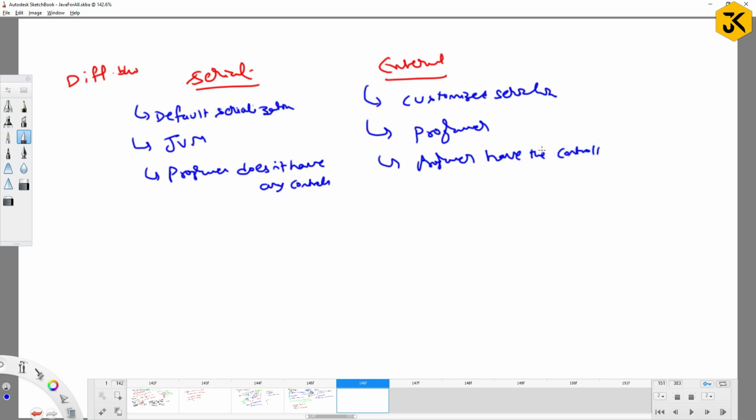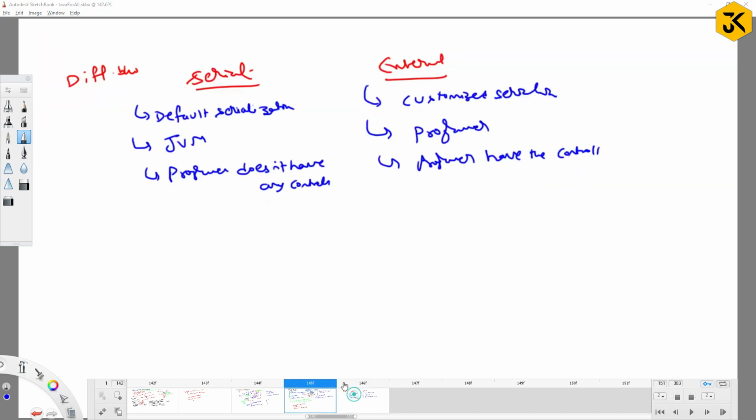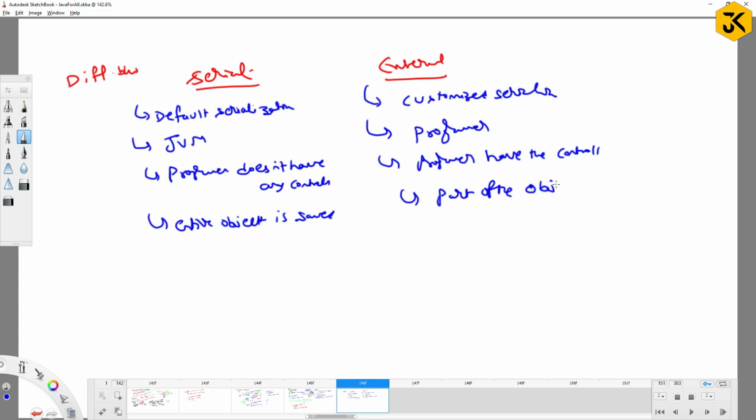Right? So if you clearly observe here, is it going to be part of the object or is it going to be the full object? Here the entire object is going to be saved, whereas here part of the object is going to be saved. As it is saving the entire object, what about the performance? Performance is low. What about here? Performance is going to be improved.